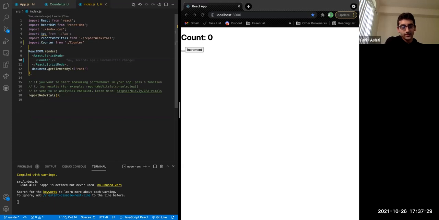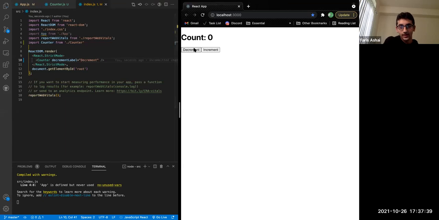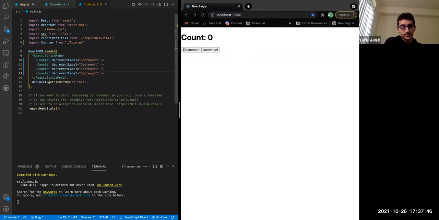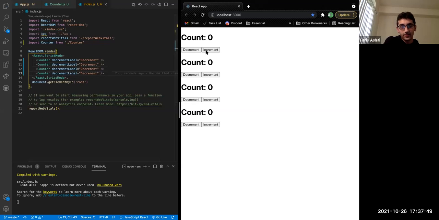So if we do that again, it should have our label again. And then if we have multiple components, if you duplicate it, then we get more of them. Notice it's very quick to make more of them and scale this way. And each one of them has its own state.